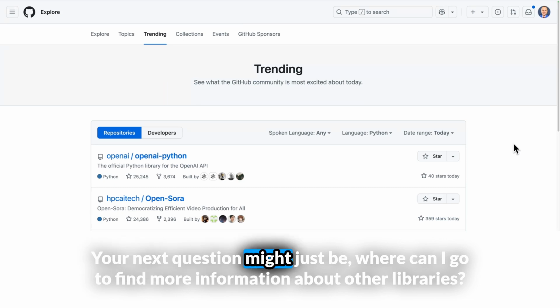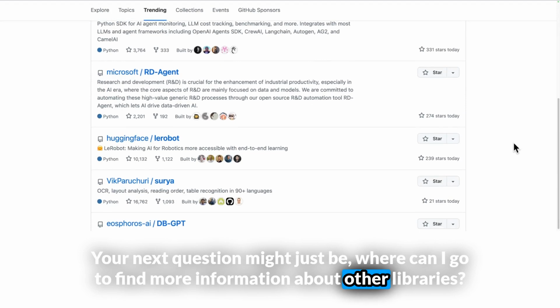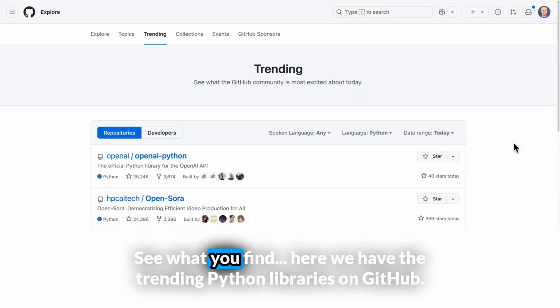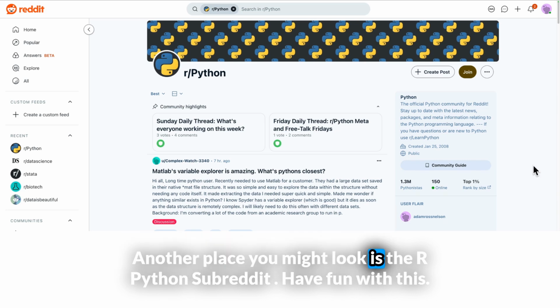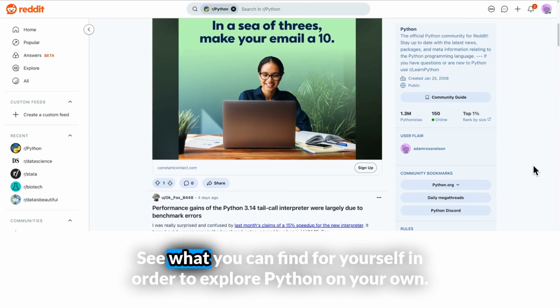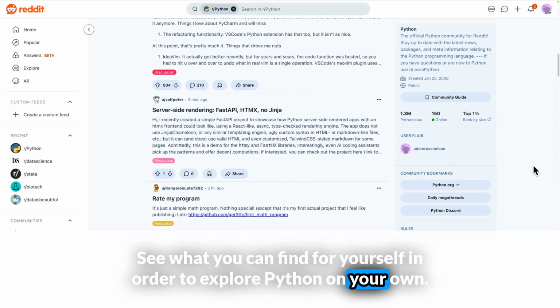Your next question might just be, where can I go to find more information about other libraries? I recommend doing a Google search for yourself, see what you find. Here we have the trending Python libraries on GitHub. Another place you might look is the r/Python subreddit. Have fun with this. See what you can find for yourself in order to explore Python on your own.